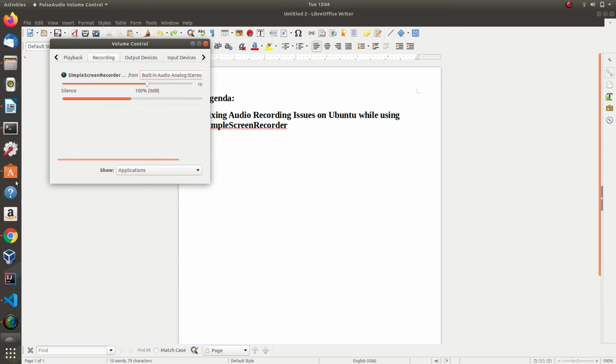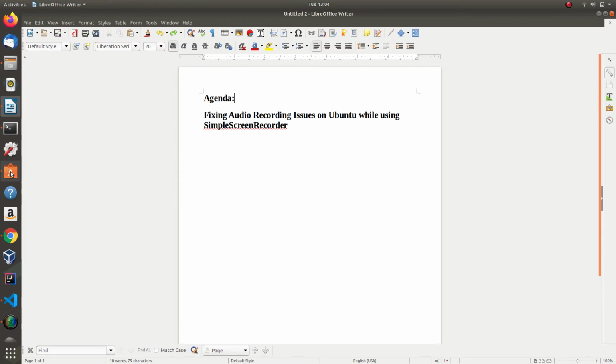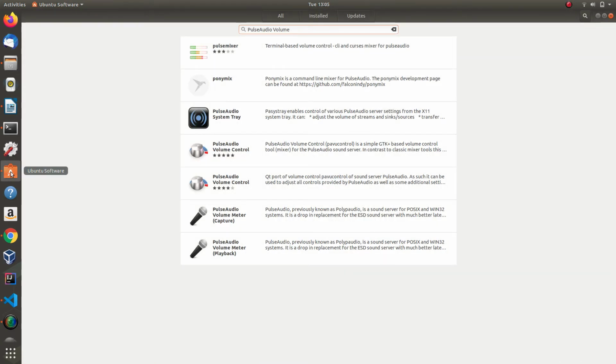All you need to do is, let me minimize this, go to the Ubuntu Software, which is just like the Play Store you have on your smartphones, Play Store or App Store, depending on what you're trying to use. I think on Android they call it Play Store. I'm not sure what they call it on Apple. Yeah, I think it's App Store. It's not Apple Store, because Apple Store is a physical store. Just trying to correct myself.